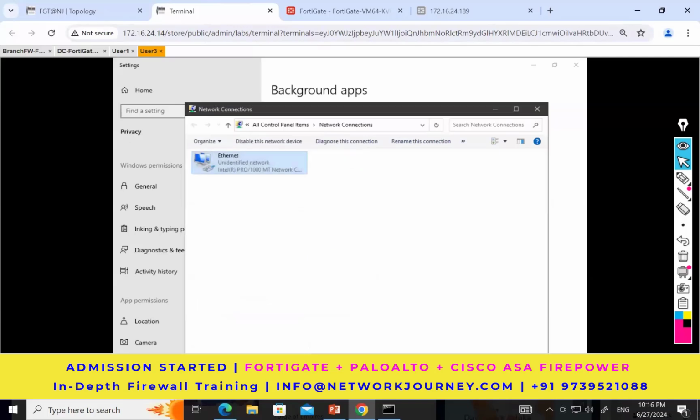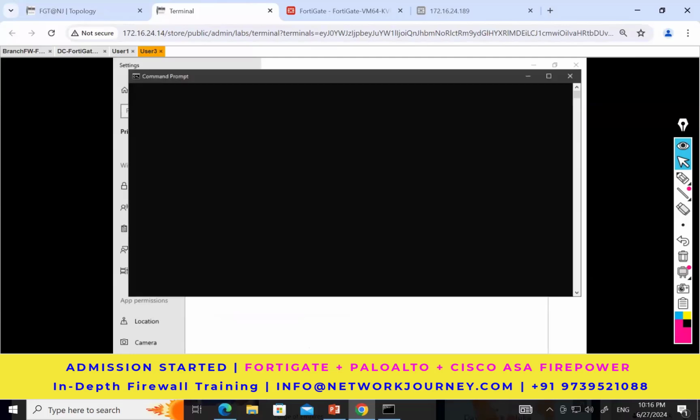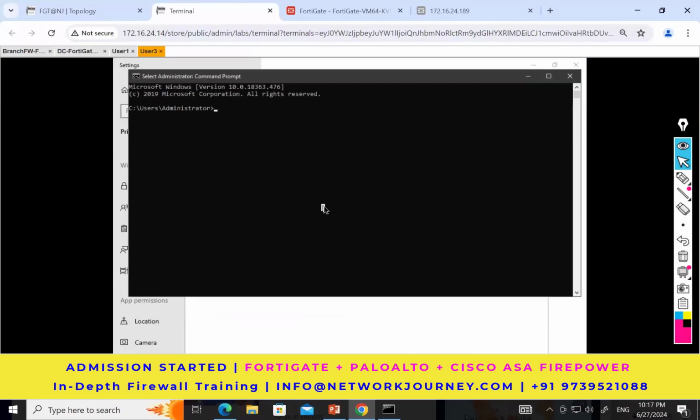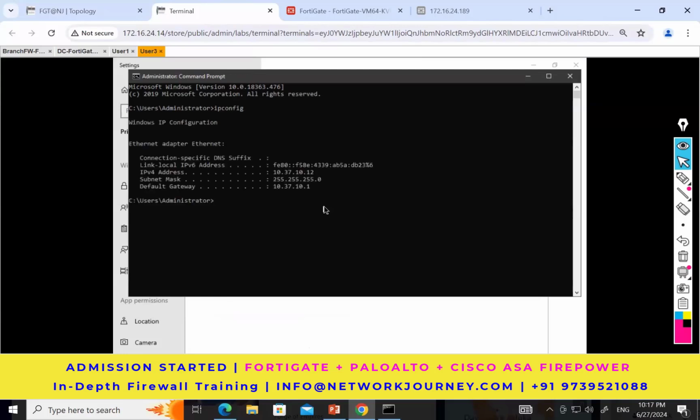If I close, now let's check what the IP is here. We just cross-verify whether the IP has been configured or not. That's fine. ipconfig. This command should be very familiar to you. If not, keep that in mind. So our IP is set. Whatever IP I configured, now I can see it here.